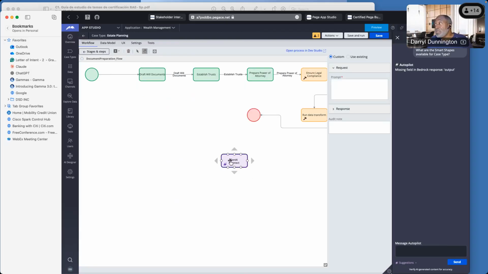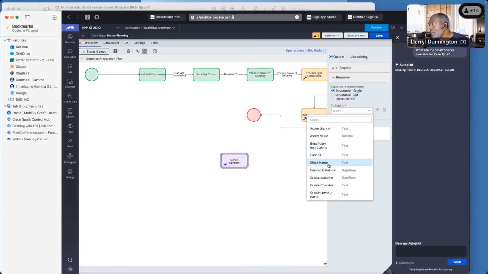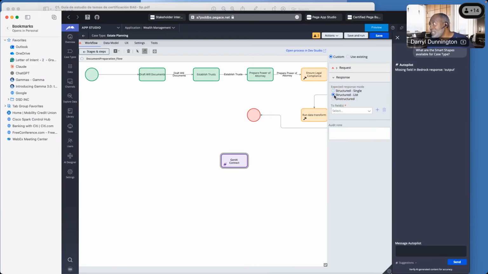And notice my Gen AI Connect is saying, give me the prompt. What do you want me to do dynamically or generatively? And then where do you want me to send the response? I can send it to a field, I can send it to a list, or I can send it unstructured just into maybe a notepad or something like that.